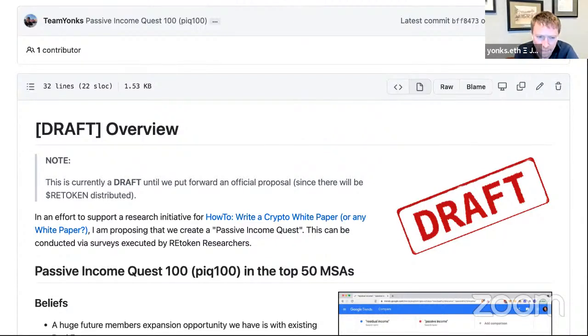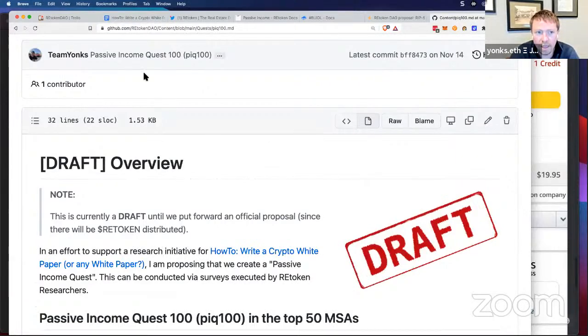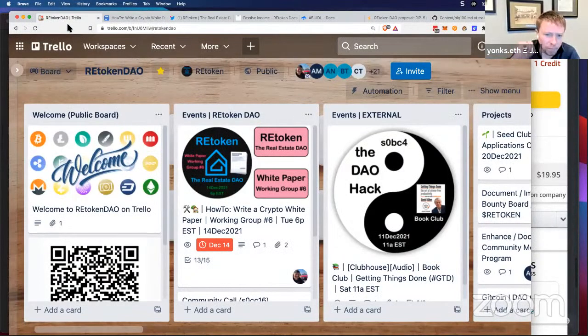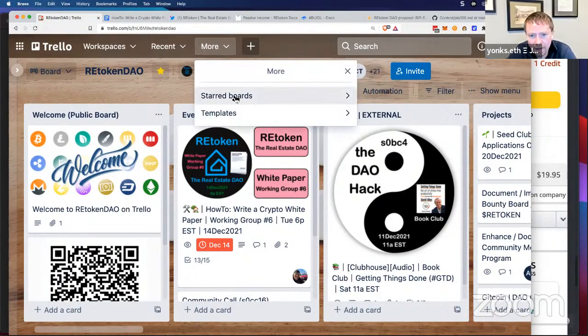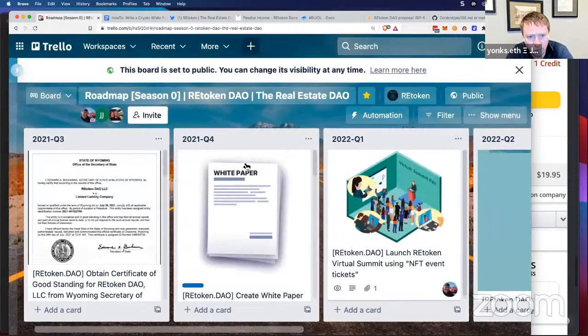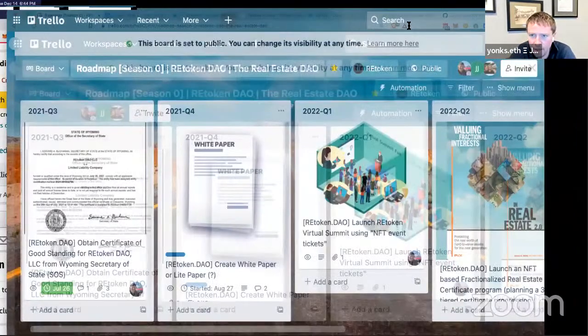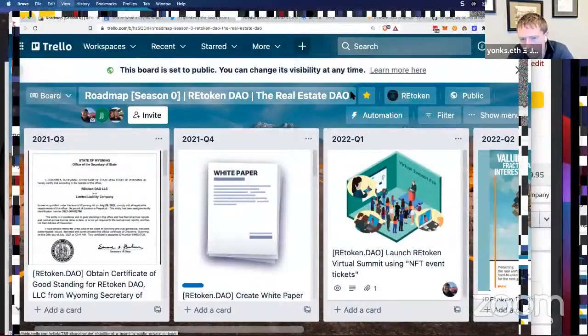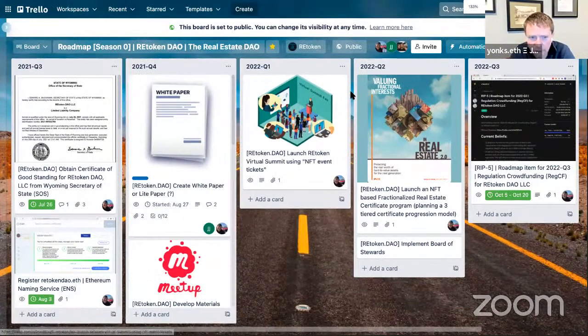And when we're talking about developing, I think this passive income quest is definitely something that should go through the roadmap type of process. And that's one of the things that, during the REtoken relaunch month, we're really working on establishing, defining, and laying some framework in on. And let me actually show the starred boards over here. I've got that with the roadmap. Let me make this a little bit smaller so that you can see it. Yeah, that looks pretty good right there.